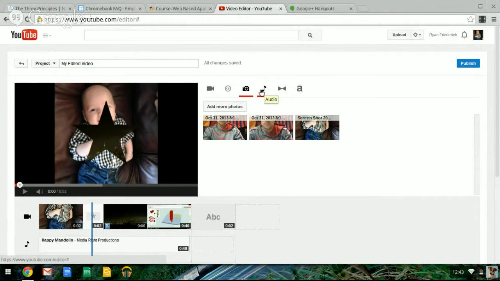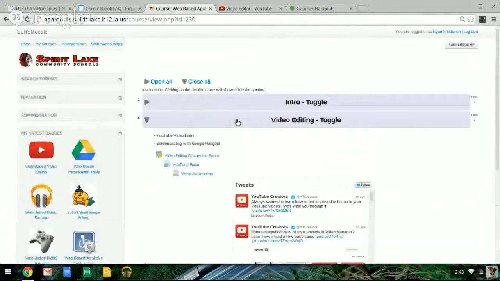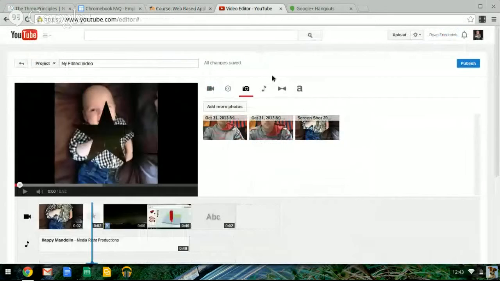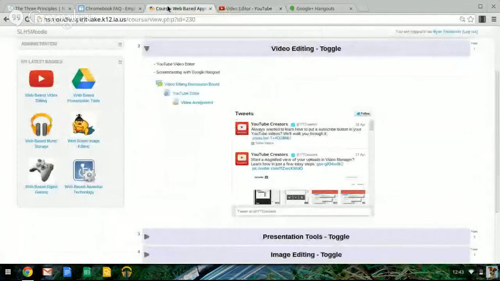It doesn't have to be an award-winning production, but just add each one of these features into a video, publish it, and then upload it to our Moodle page. And I have the video assignment link right here for you. When you upload it and you used each one of the editing tools, then you will be awarded the web-based video editing badge that'll show up in your My Latest Badges folder.